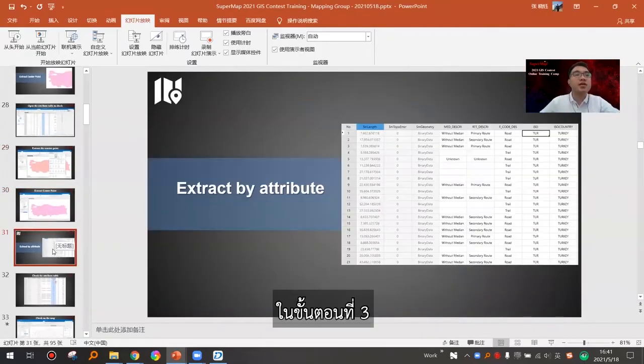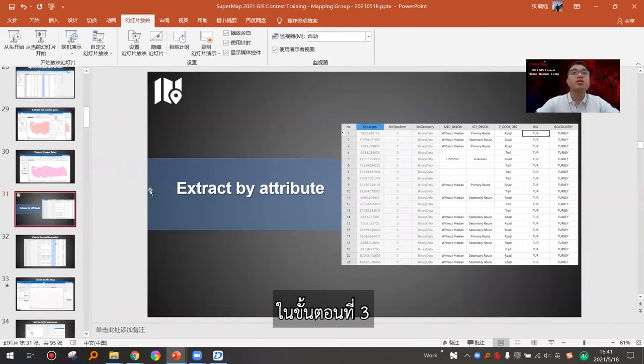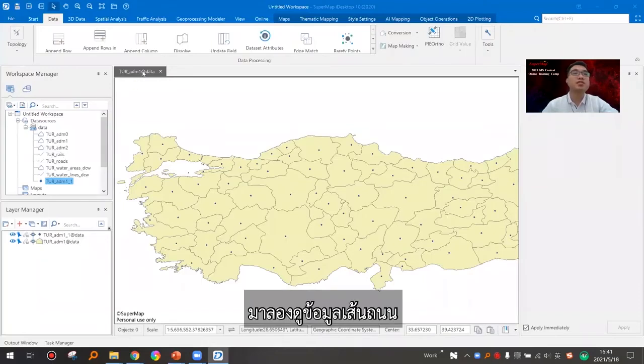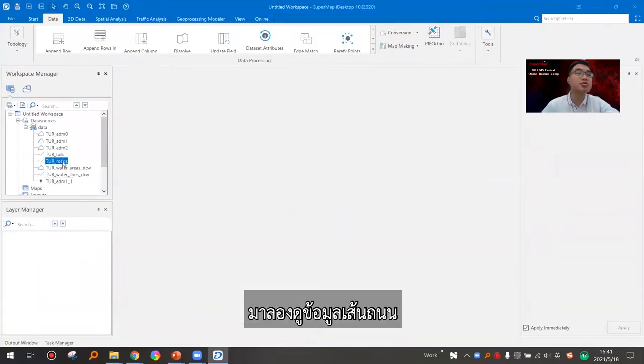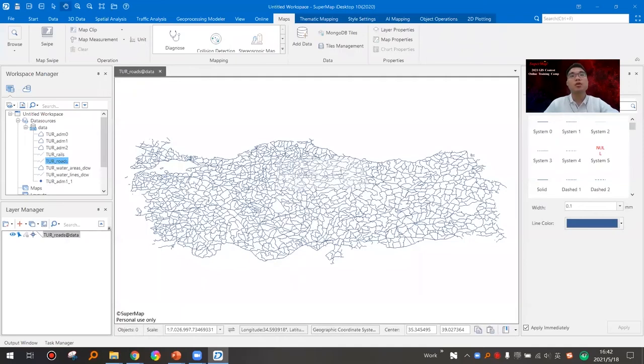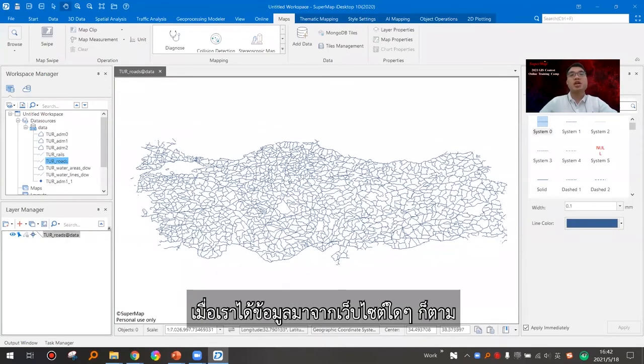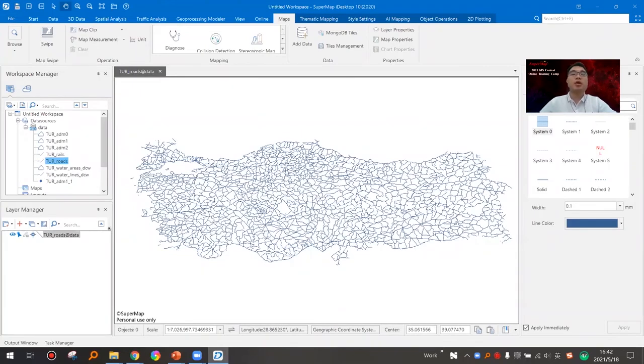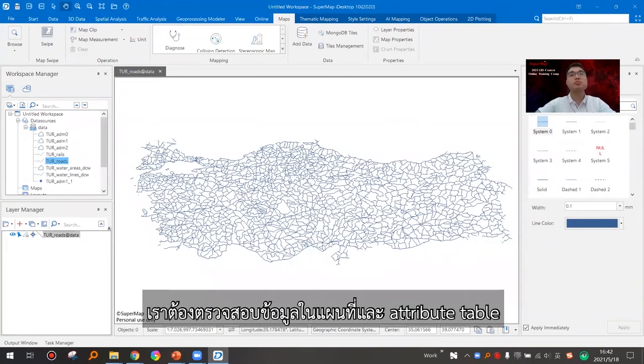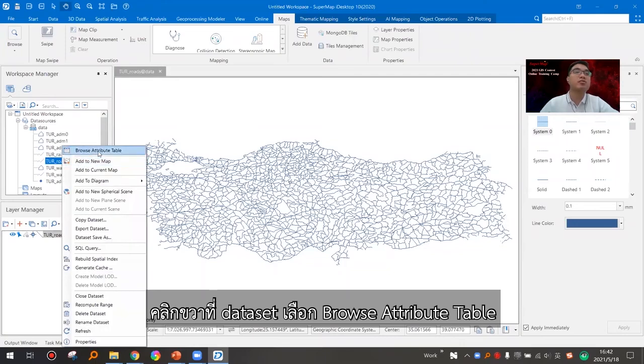And then the third step, let's see the road data. Here you see, when we check the data from the website, we have to do two things. First, we need to check it in the map, and also we need to check it from the attributes table. So here we right click the data and click browse attributes table.